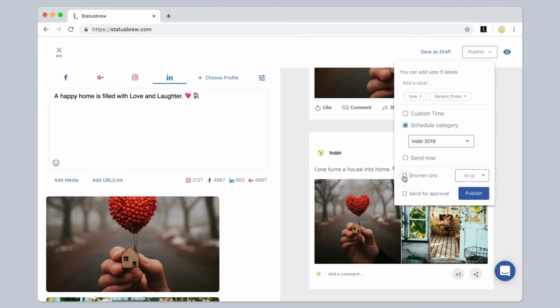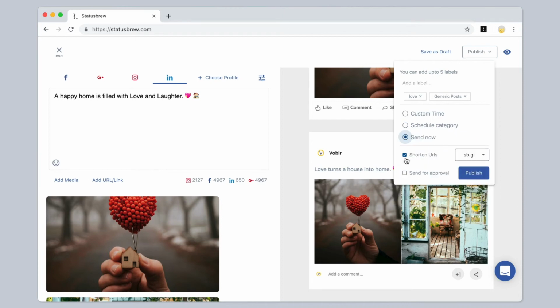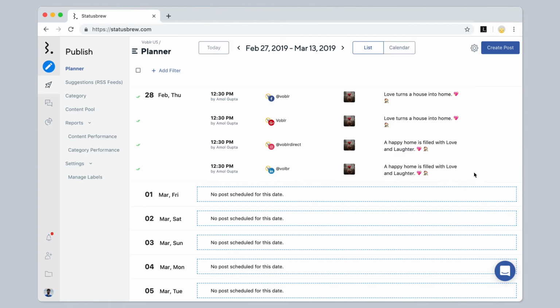If you have a link in your post, you can choose to shorten it by enabling shortened URLs. Click on Send Now to post it immediately on the selected social channels or send your post for approval depending on the access your account has. And that's it, your post has been published on all your social networks.